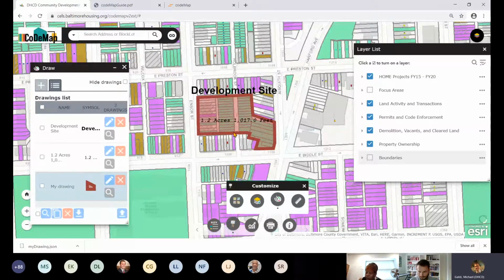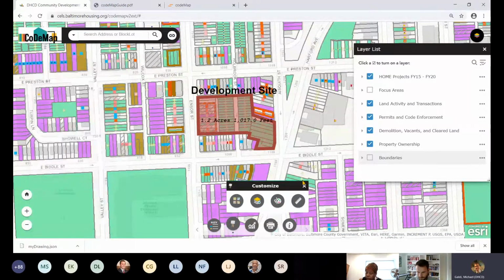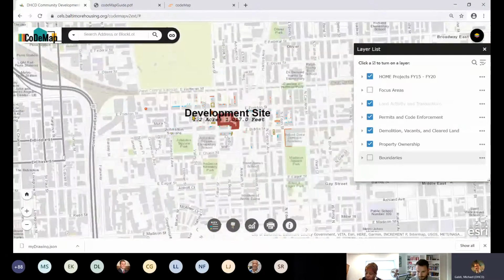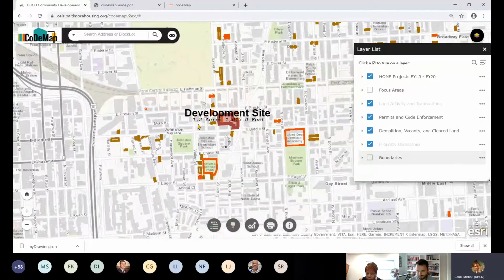All right, so we're back here. Now I'm going to try to find the closest project that we added to our development site. It looks like it's going to be this one, 700 East Preston Street. For some reason, we're going to make sure that our development site is at least a quarter of a mile away from the nearest home site.